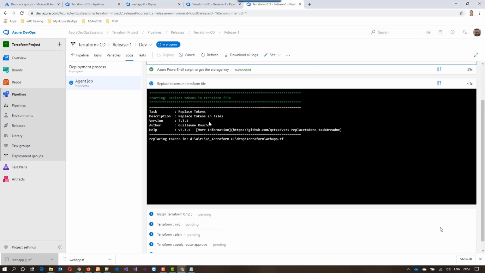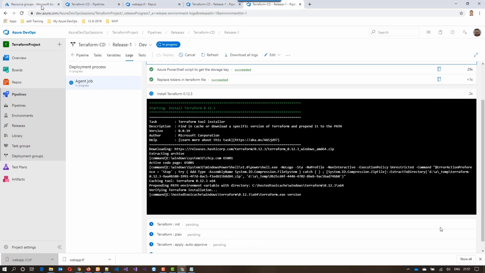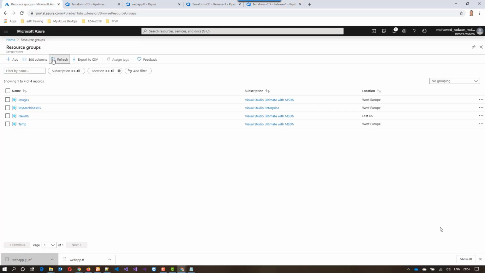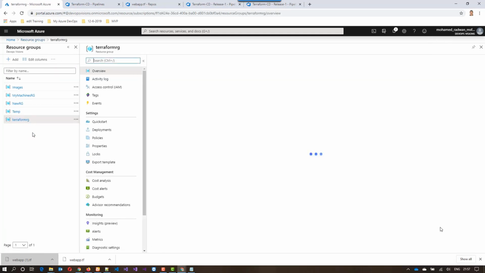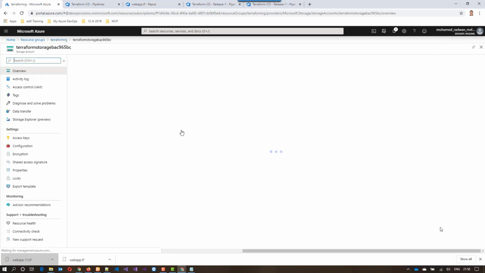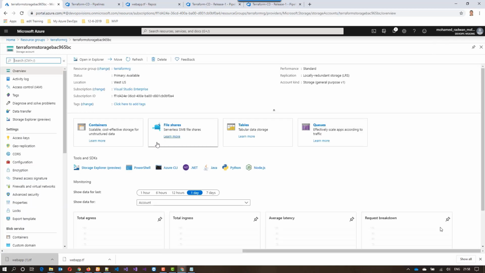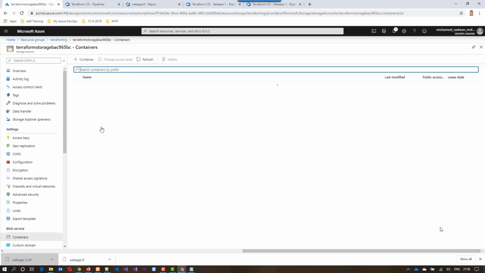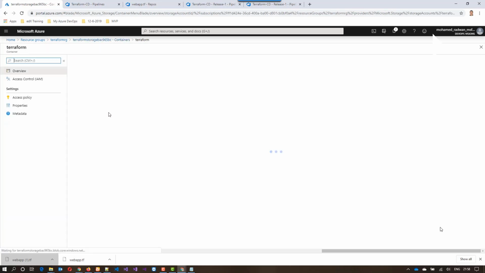Now it's complete. Let's refresh here. So we can see the Terraform resource group created, and if we open that, we can see that I have this storage account which I will use to store the Terraform state. If I open that, we can see I have a container. Open the container. So I have a Terraform. Now close.